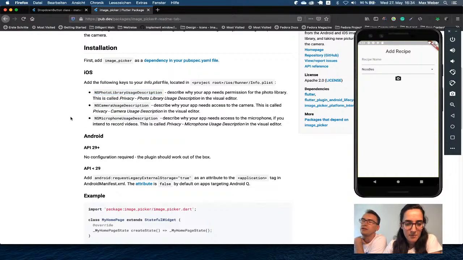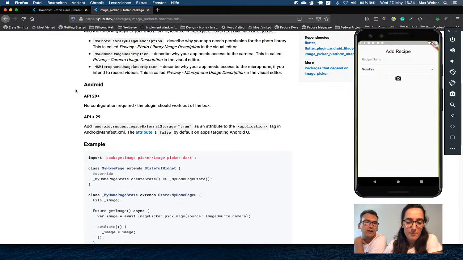But we use at the moment Android, right? And we have two options here. We have one with API 29 and higher, and the other one API lower than 29. Yes. And it says that for the lower parts, we have to add the requestLegacyExternalStorage true attribute tag in the Android manifest XML. Yes. So the question is, which version of Android do we have? It's a good question. I don't know.